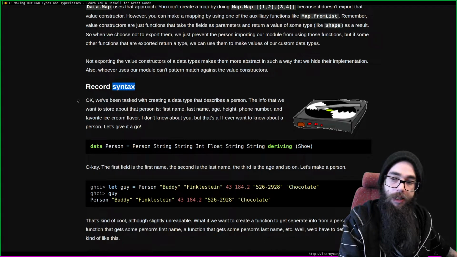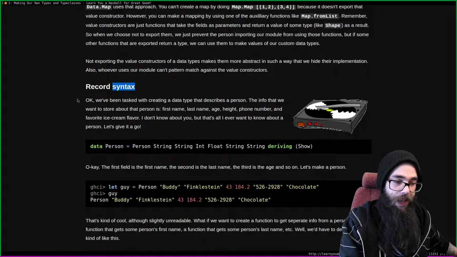So we create a data person where, of course, person can only be a person. We can't have a cat because cats can't eat ice cream. I don't know.